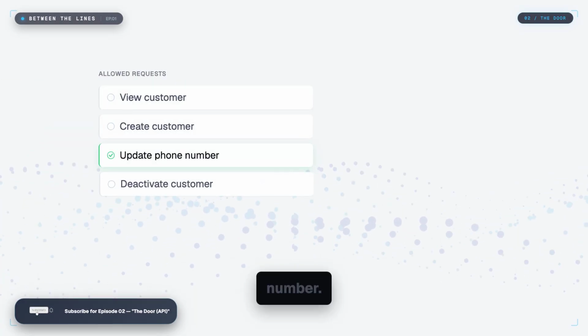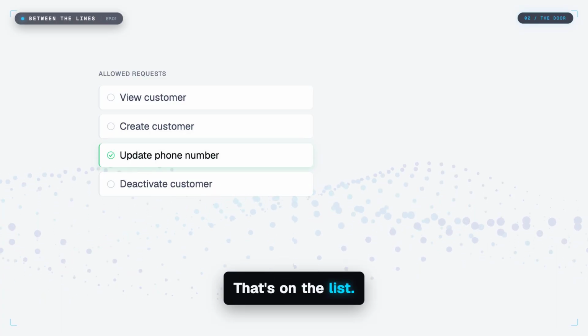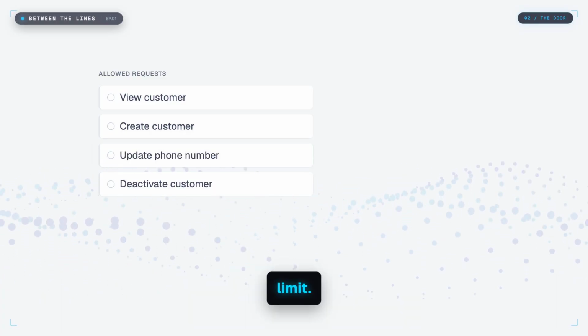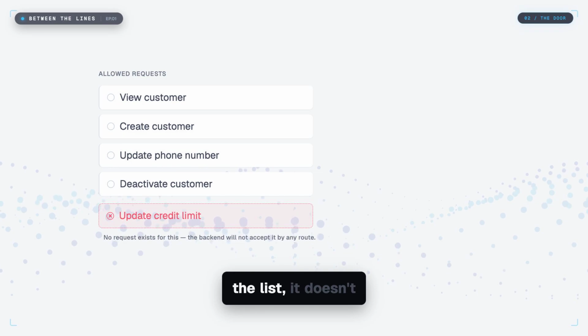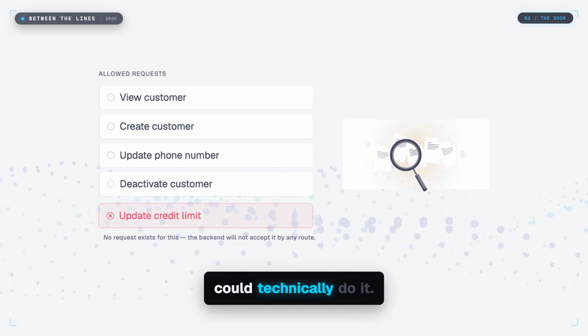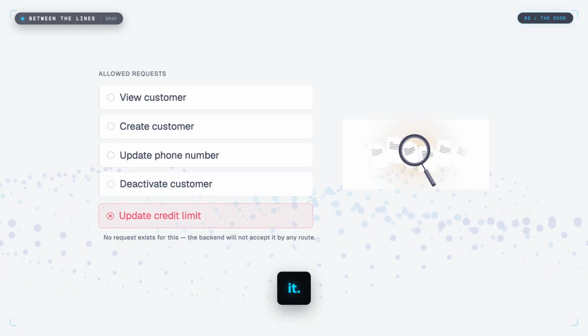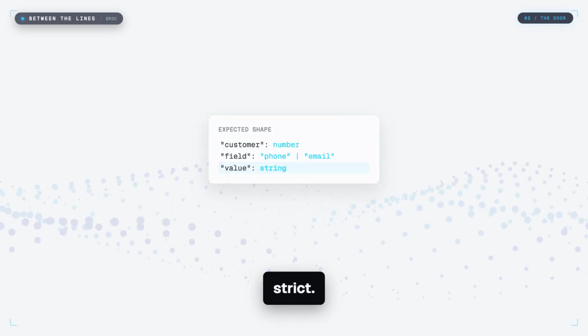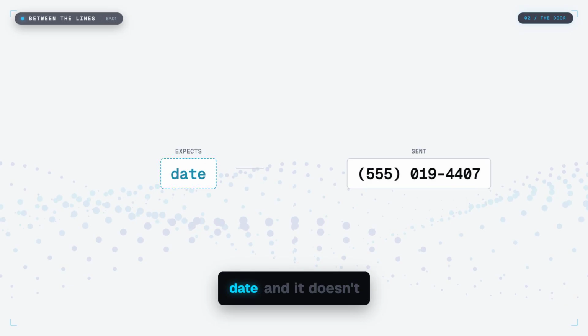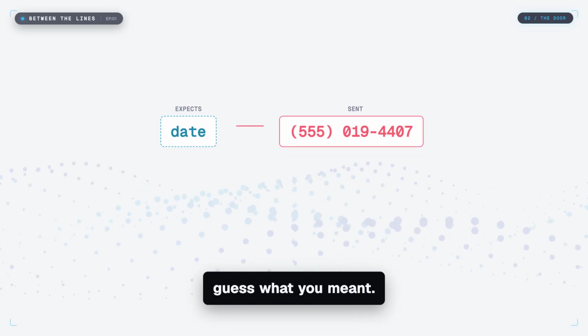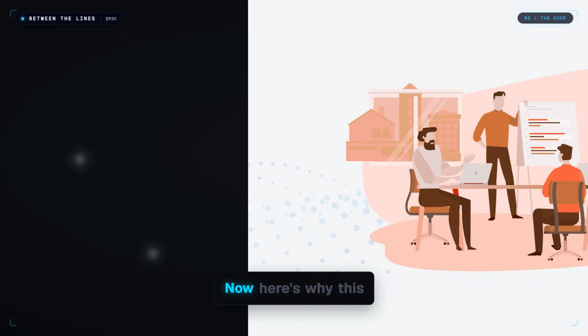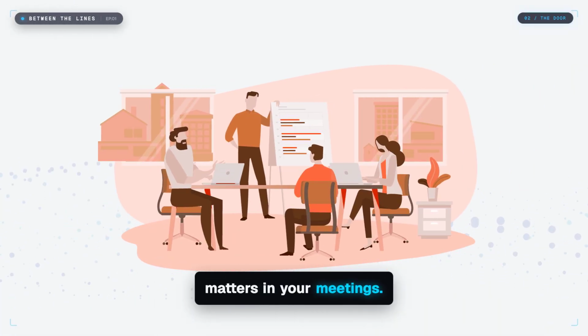Update a customer's phone number. That's on the list. Update a customer's credit limit. If that's not on the list, it doesn't matter that the system could technically do it. There's no door for it. And the shape is strict. Send a phone number where it expects a date, and it doesn't guess what you meant. It rejects it. Now here's why this matters in your meetings.